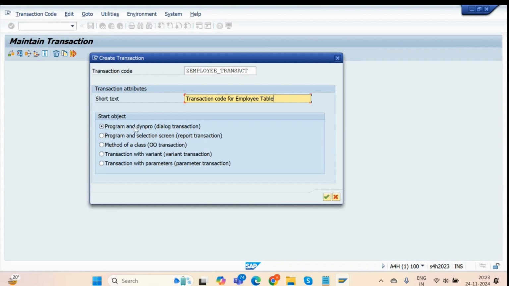And now see here, we have got 5 radio buttons. What do you think? Which radio button should I select? Please just focus on these things. If I am creating a transaction code for a table, which radio button should I select? Transaction with parameters. Yeah, transaction with parameters.